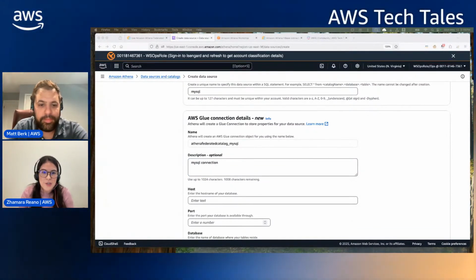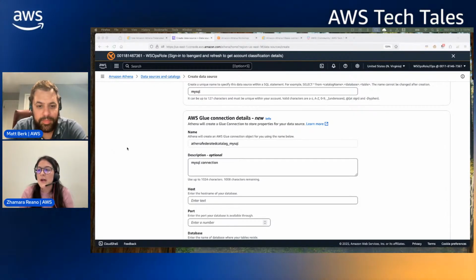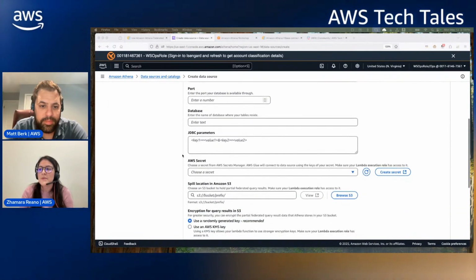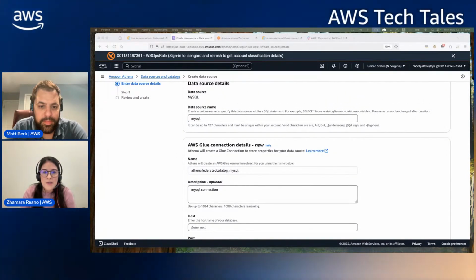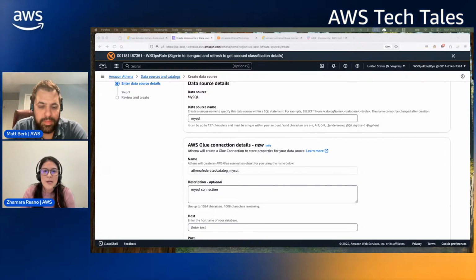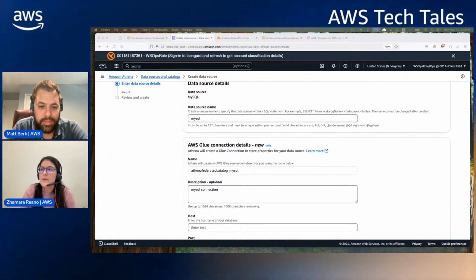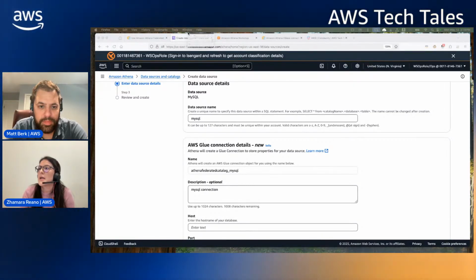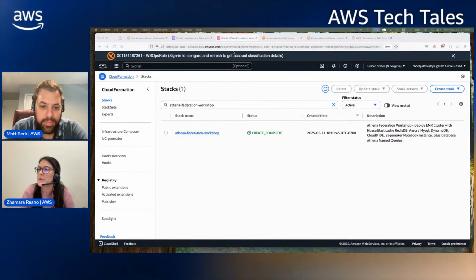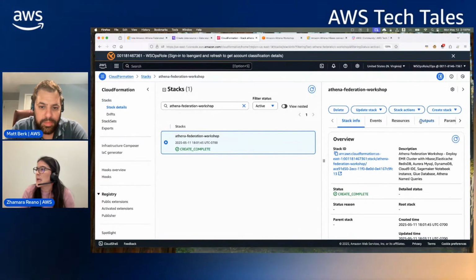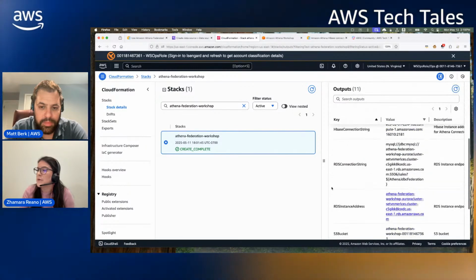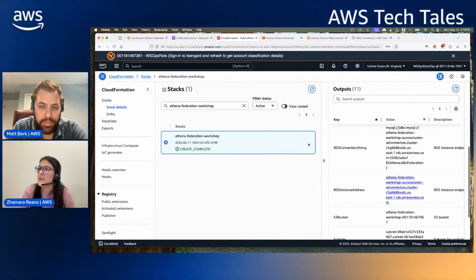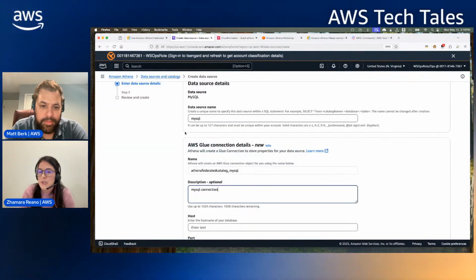This is where things get more interesting. We have to fill out the host, the port, the database, and all these different parameters. Since we deployed all of this with CloudFormation, I need to get this information from my CloudFormation stack. So you will go to your CloudFormation stack, click on the stack that you're using, and go to Outputs, and that's where you will find all the information you need to fill out the different parameters while we create our connection with MySQL.